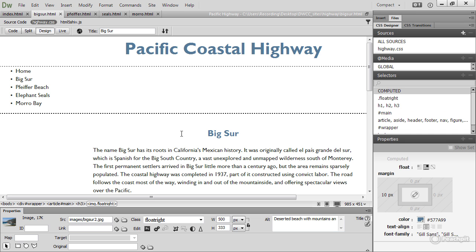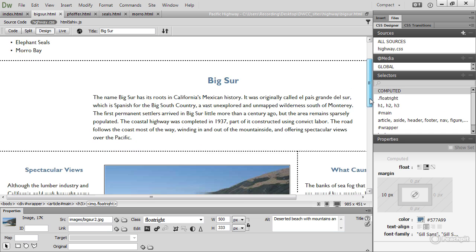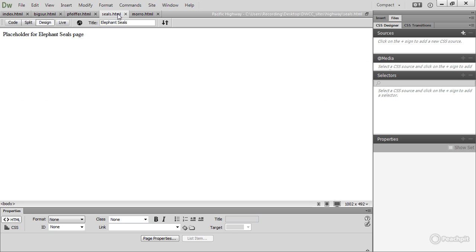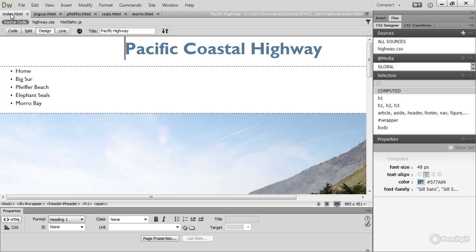The hero image has been removed, and if we scroll down here, you can see that the teaser articles have been replaced by an article on the left, which is wider. It's called main, it's got the ID main, and there's an aside element on the right with the ID sidebar. Both elements have been given a width, some padding, and then floated left. The two other files, seals.html and morrow.html, are simply placeholders for the rest of the site. So let's return to index.html and start creating some links.